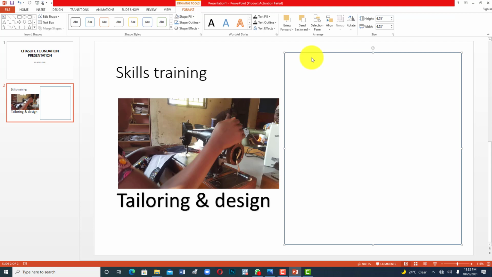Okay, so now I want to put some text inside. So once I want to put some text, just come here, fill. All right, then you can put words. Okay, you can write about it.